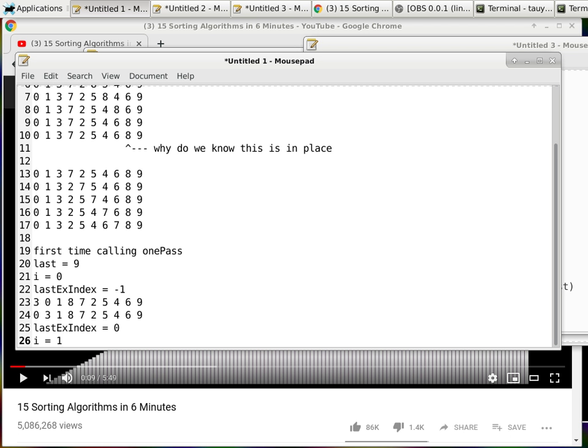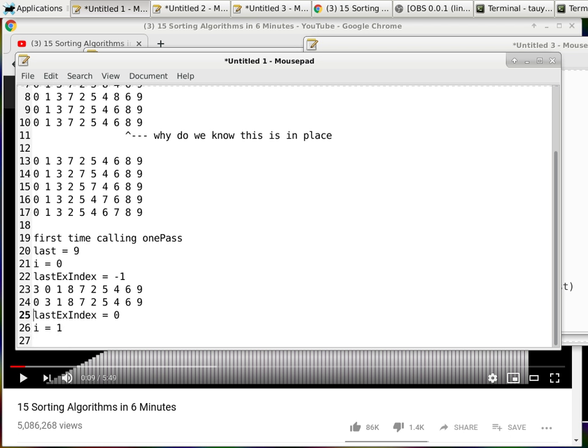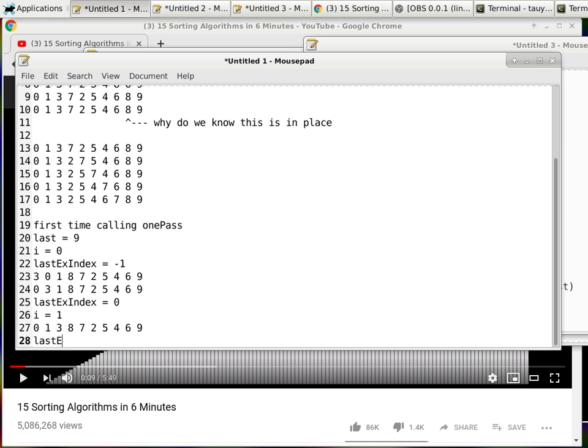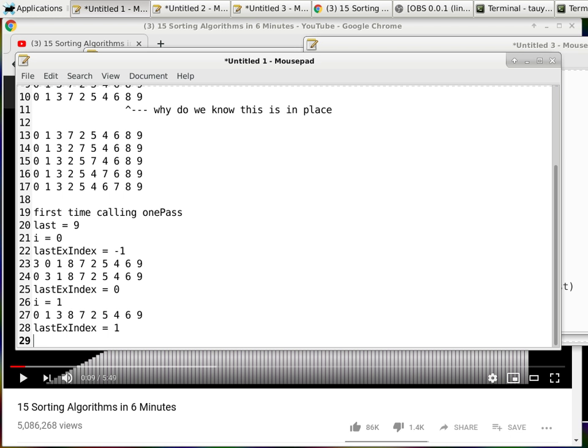Is that okay? So in the next iteration, because I is now 1, we are now comparing these two, and it says, yep, we need to exchange these two as well. So now it becomes 0, 1, 3, 8, 7, 2, 5, 4, 6, 9. And as a result, last exchange index is now 1. And then at the very end of that iteration, we also increment I. So I is now 2.